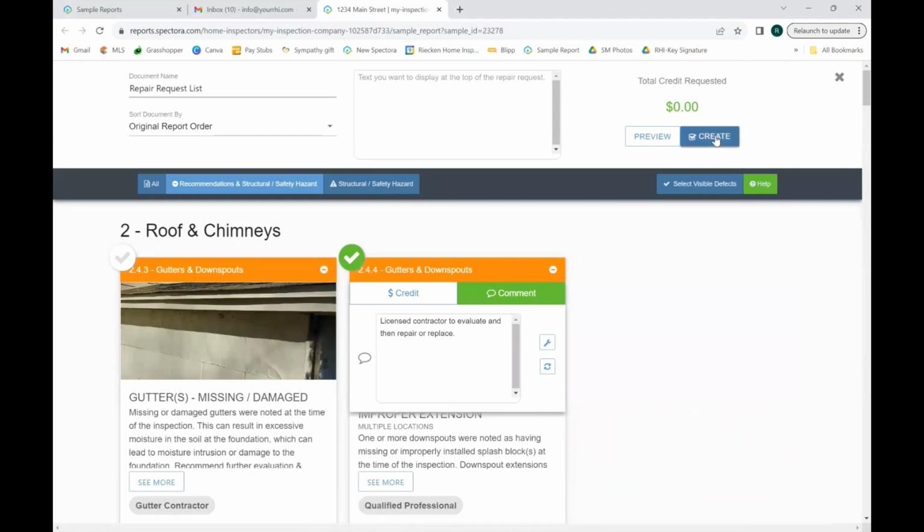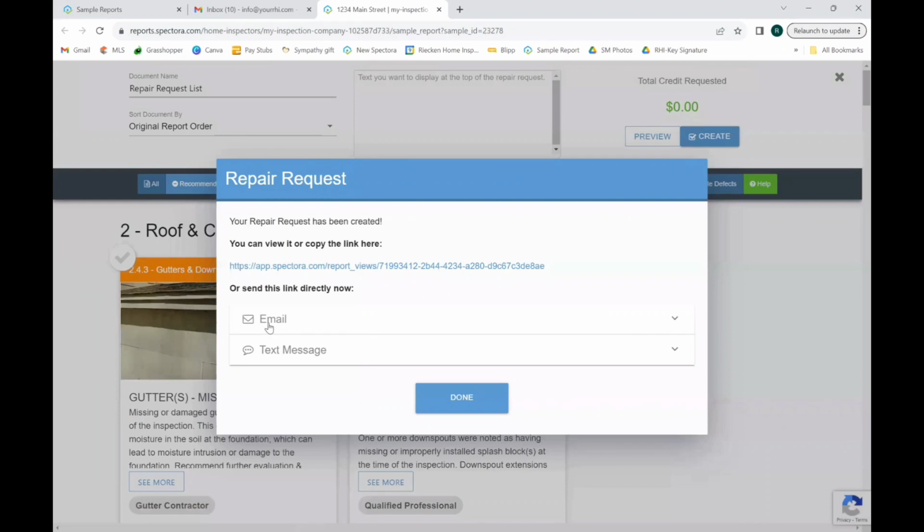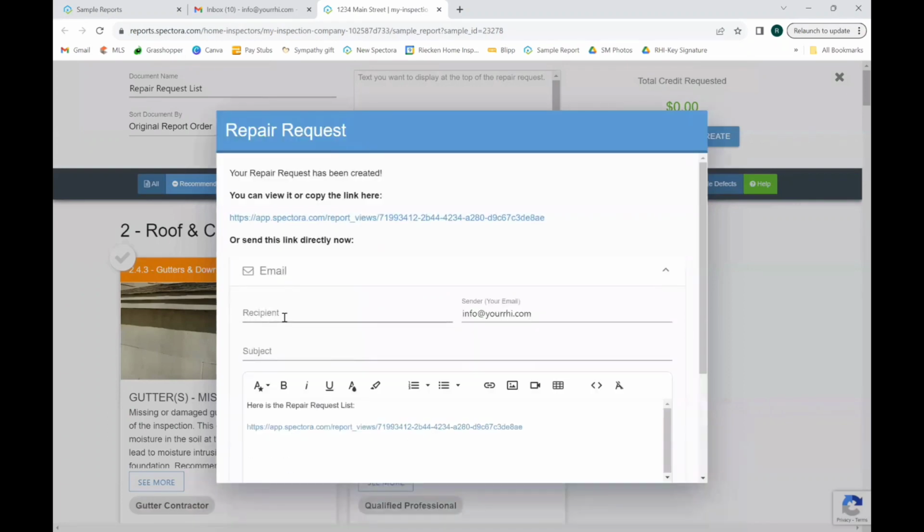Now we can go to create. This is going to allow you to either email or text this link to yourself. I'm just going to send it to myself. You could also send it to your client if you would like to send them what you feel like maybe needs to be, or some of your suggestions.